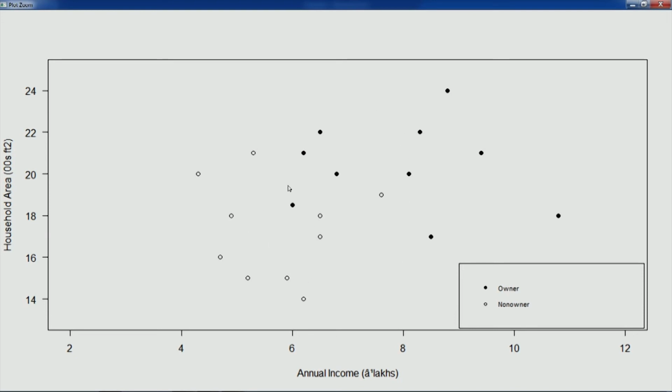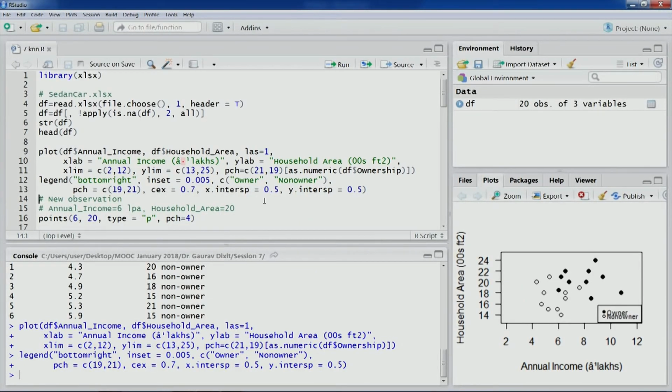As we can see, this is a particularly small data set. Already we can see a clear class separation between these points. However, we would like to do the same classification task using a model. So for example, if we have a new observation, let's say annual income 6 LPA, and household area 22,000 square feet, because we have the household area in the hundreds of square feet.